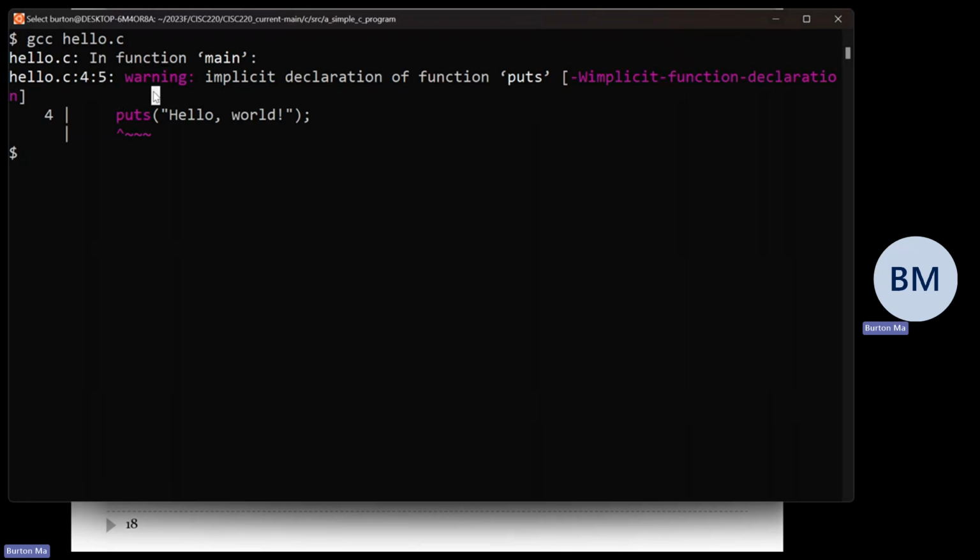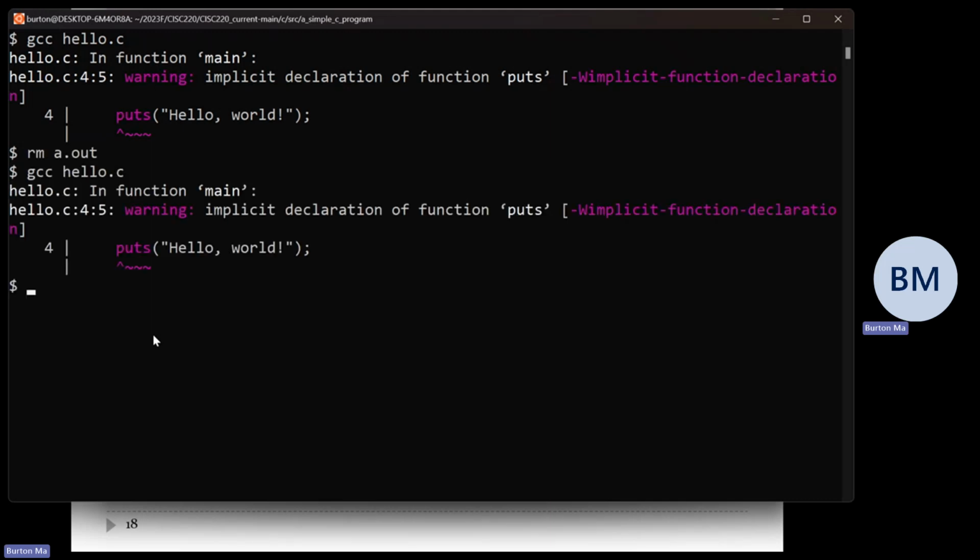Surprisingly, though, it's not an error. It actually did work. Let me remove a.out and recompile. So I got this warning, but it actually does produce a.out. So it actually does compile your program. It actually does run, which is strange, but it does work.